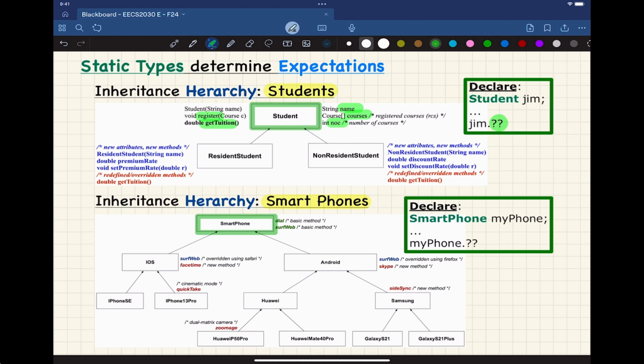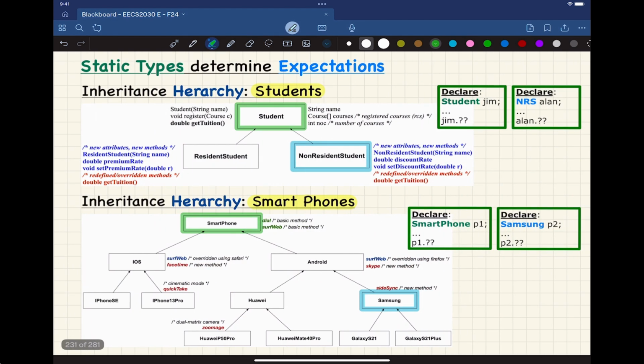What if the static type is actually SmartPhone? Similarly, if I say myPhone, the static type is SmartPhone. What can I put over here? It's going to be just dial and surfWeb, nothing else. Okay, that's easy. Let's make it slightly lower in the hierarchy and compare.